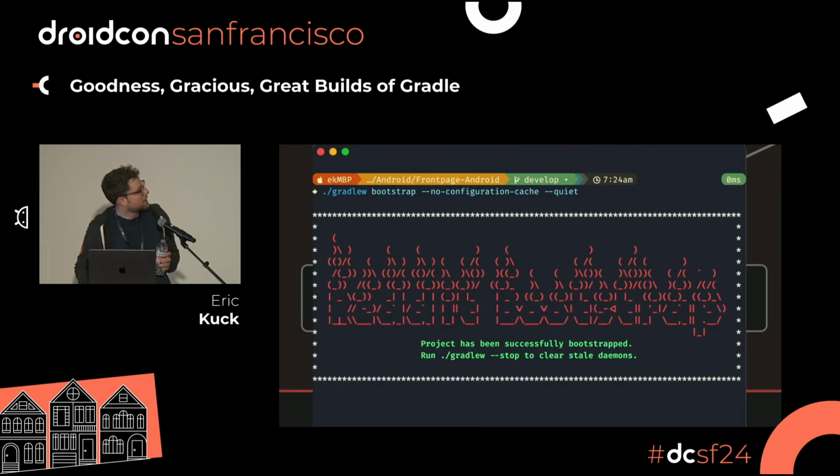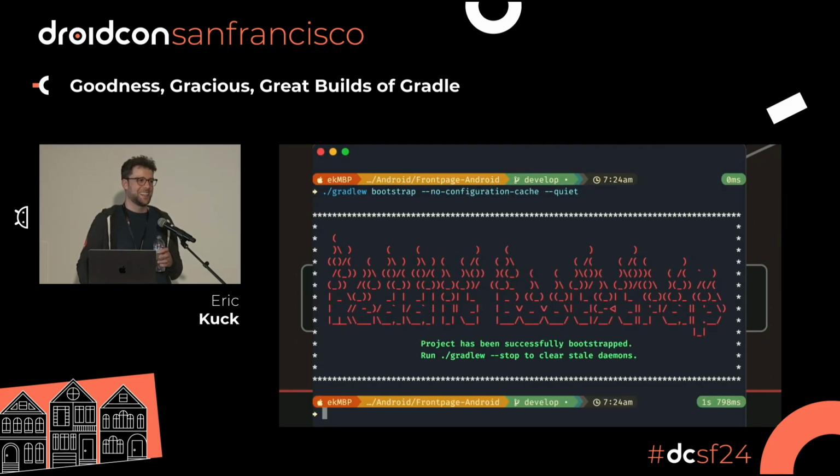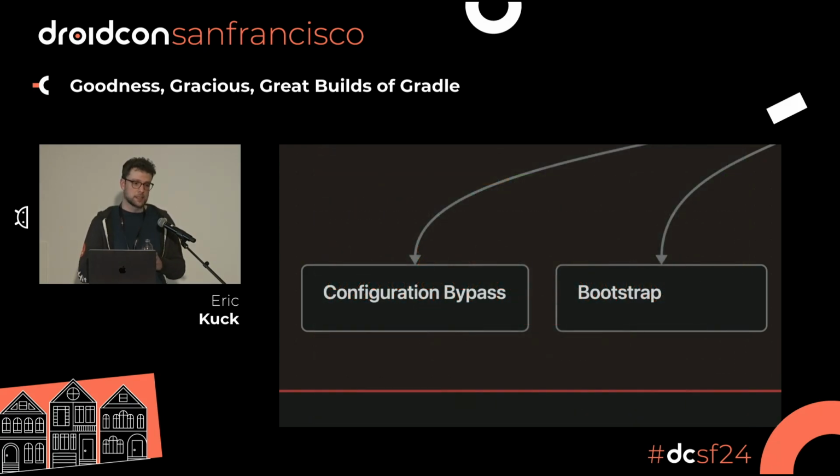So here I'm running it, and it's done. Also, I just really like showing off my ASCII artwork. Configuration on our project takes somewhere around 2 minutes, but as you can see, that took a little bit under a second. And that's because we basically tricked Gradle into thinking we didn't have any projects. Bootstrapping has done a lot for us.